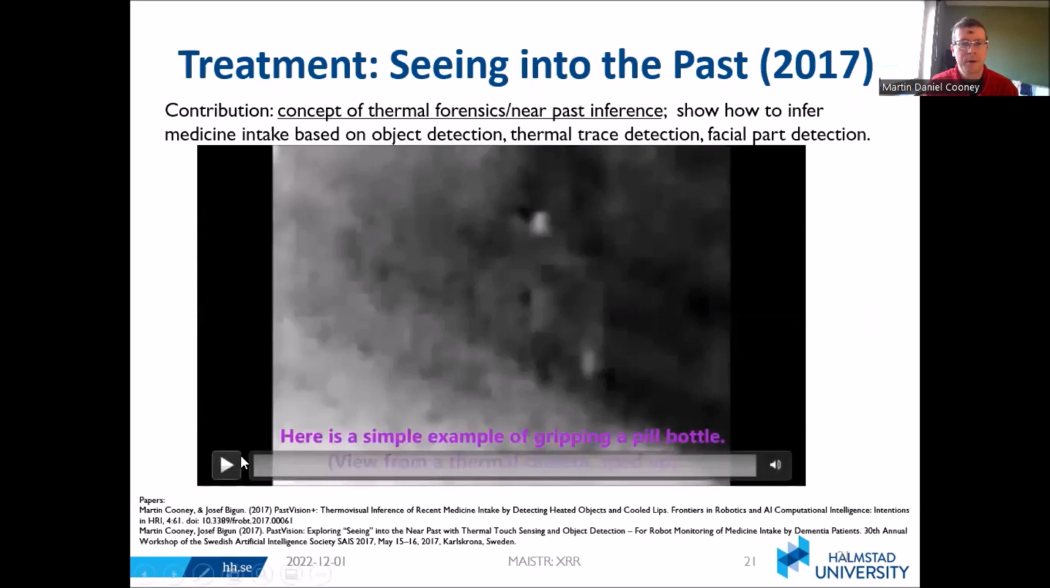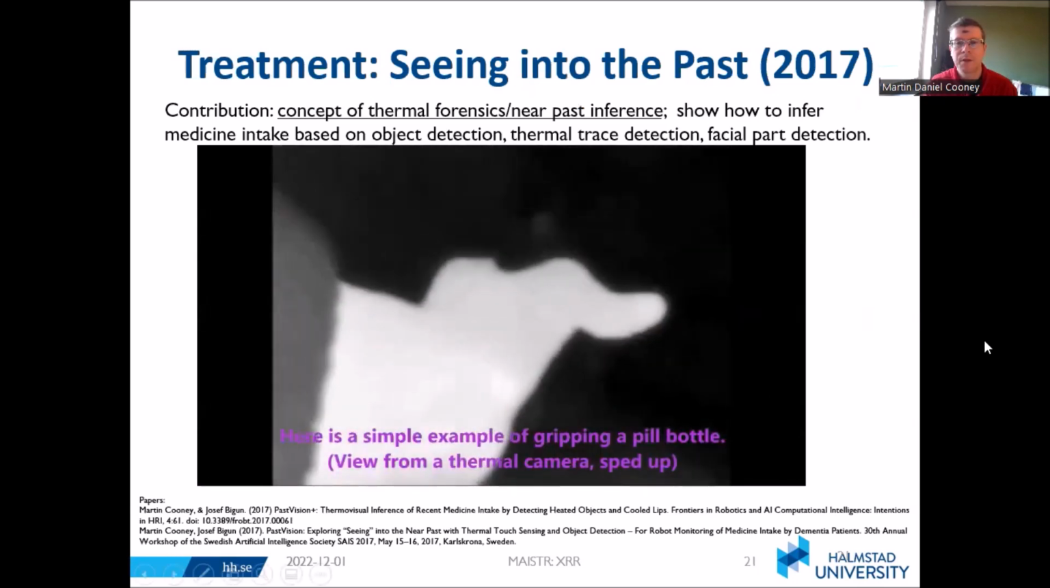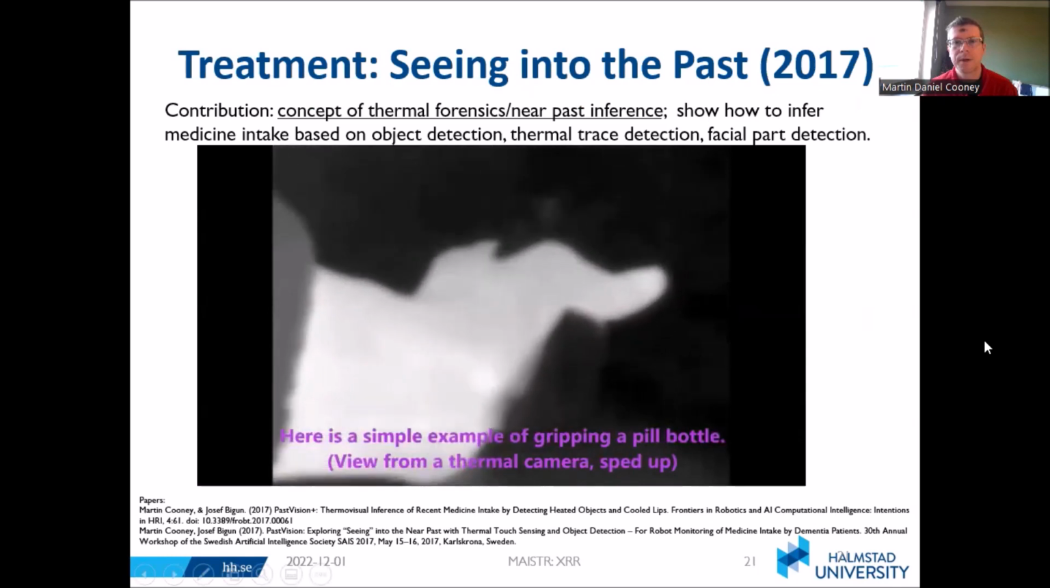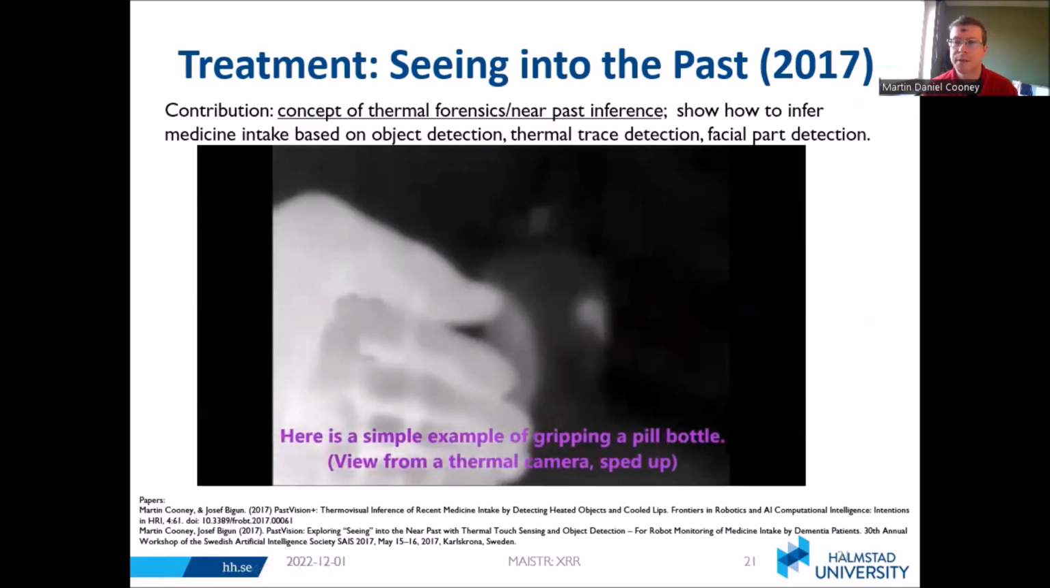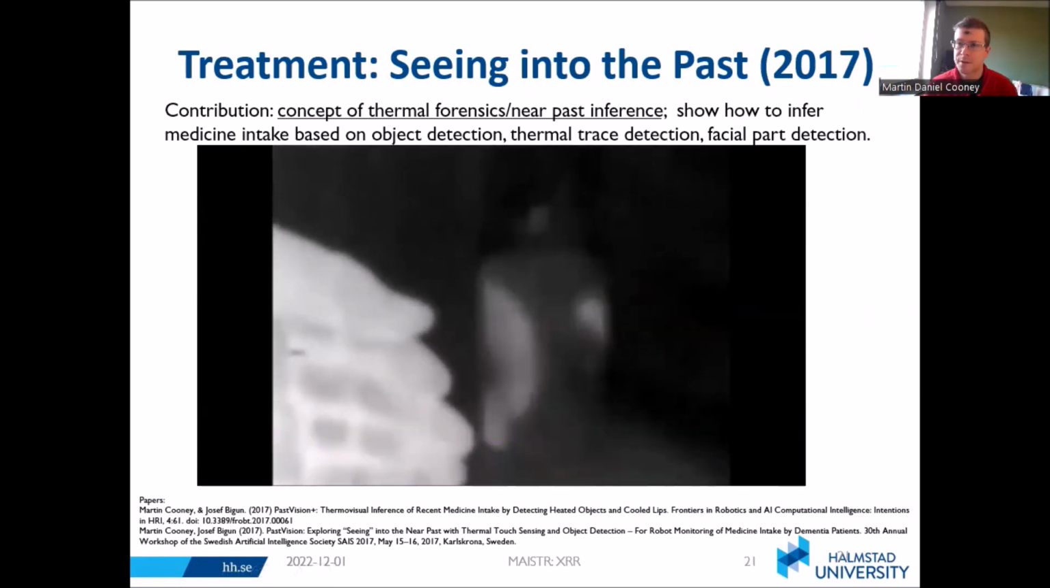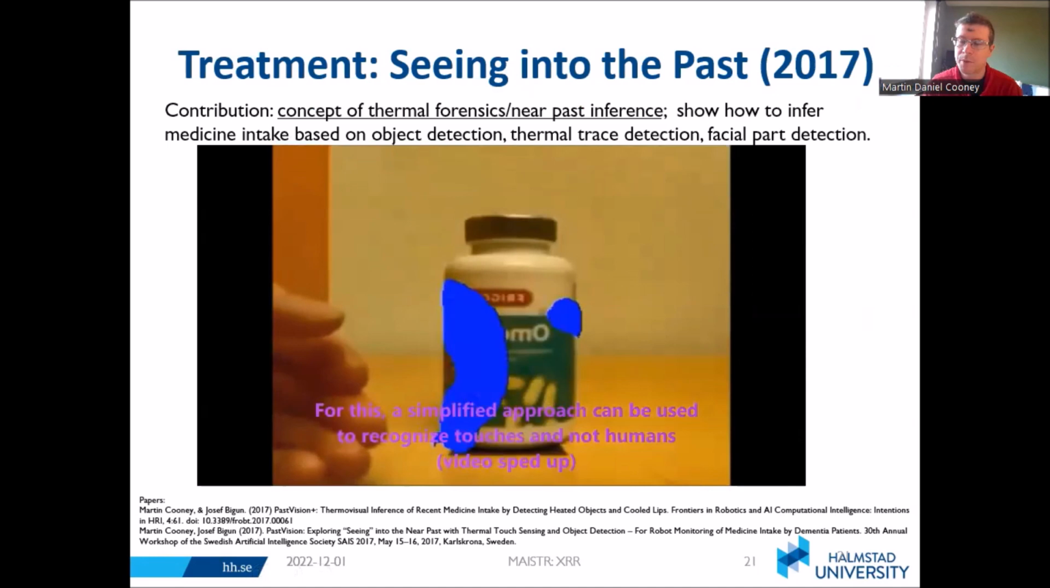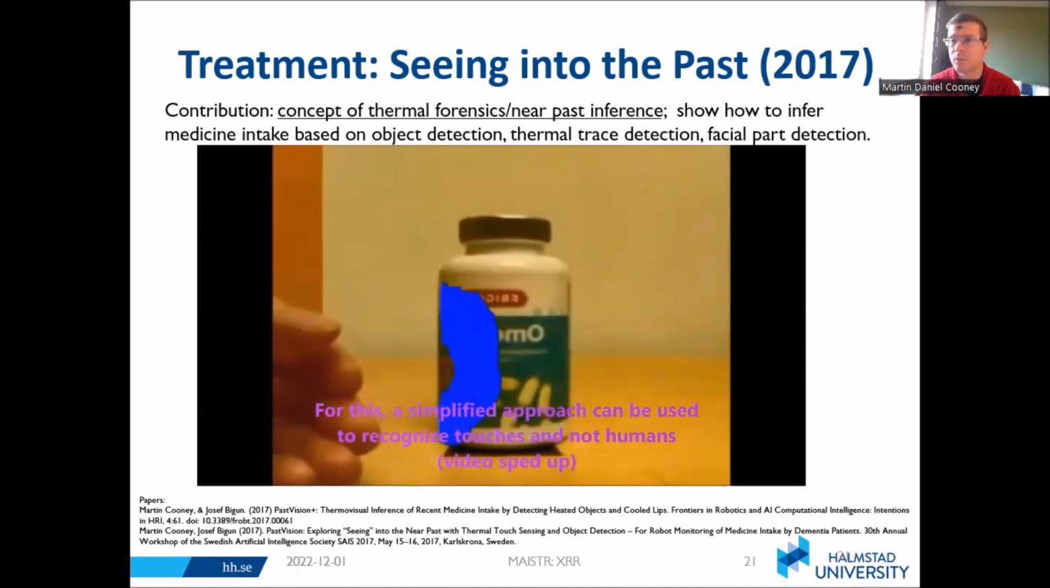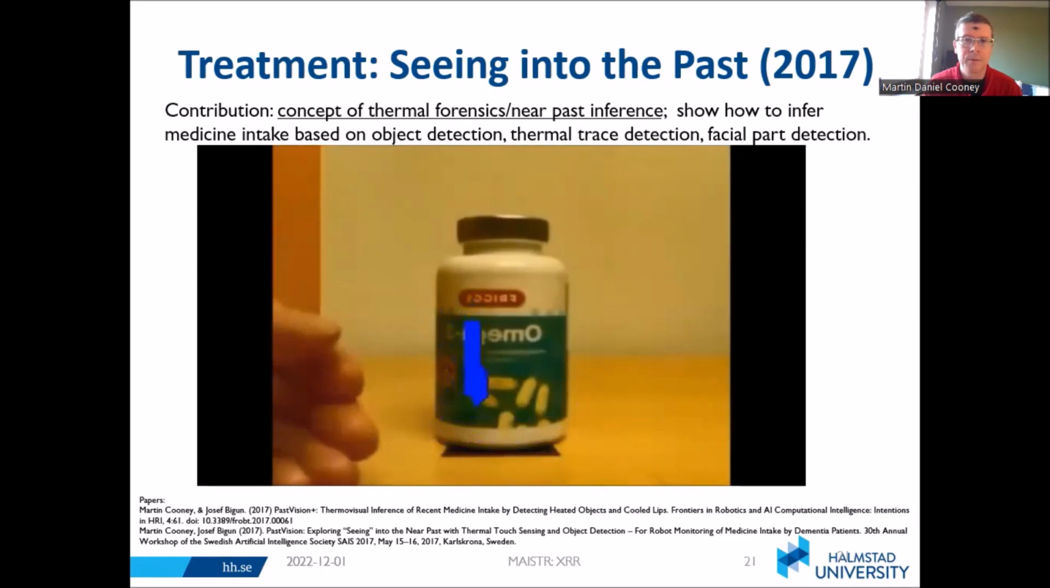This is another one using thermal to estimate medicine intake. We have these pill boxes that can do this, but often people don't take their pills. They just remove the pills. They forget to take them, or they don't want to take them. But this is another way to check that.